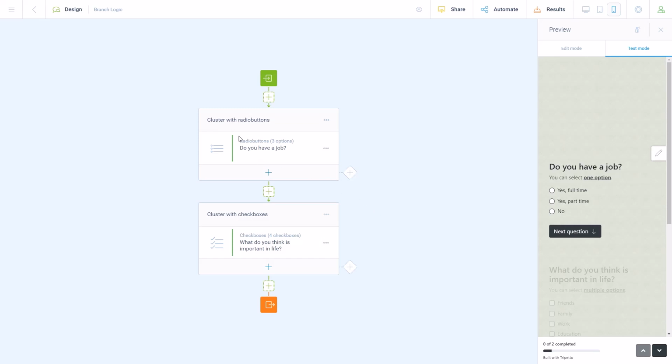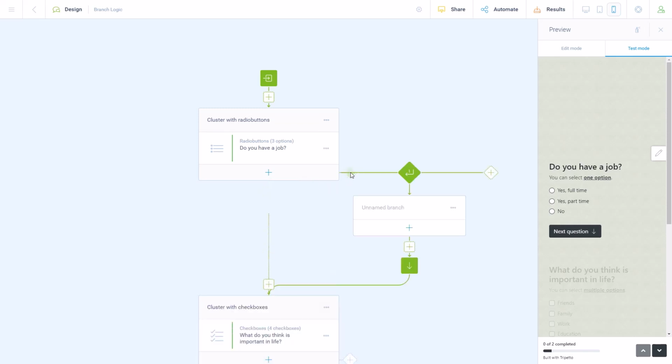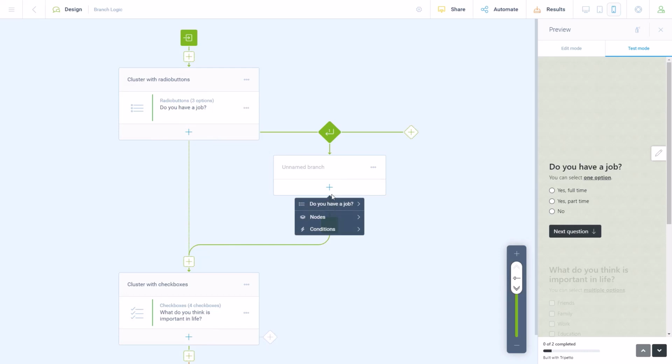The first question, right here, has three possible answers, from which only a single one can be selected. Let's say we want a specific follow-up for respondents choosing either full-time or part-time. To do so, we create a new branch, like this, and we add the two desired options as the conditions for it, like so.